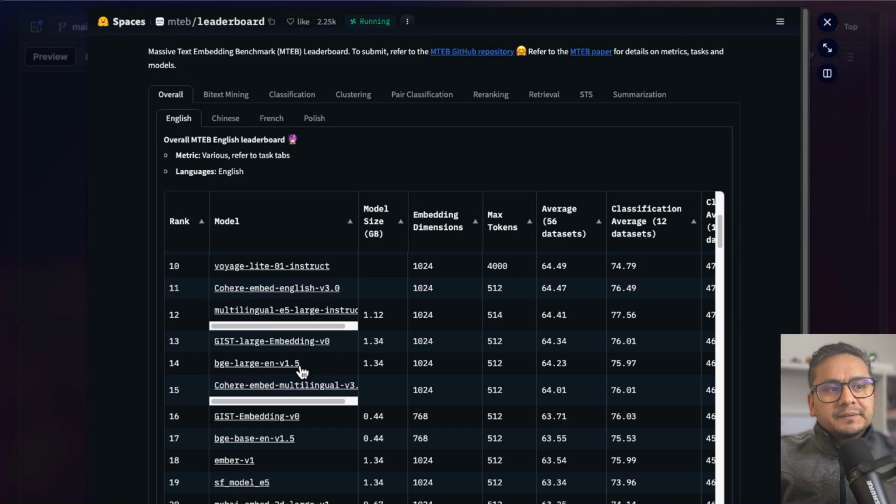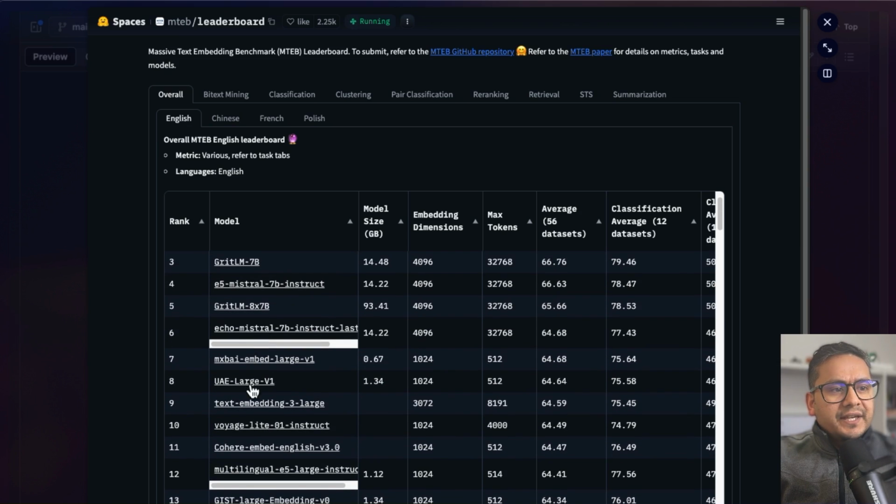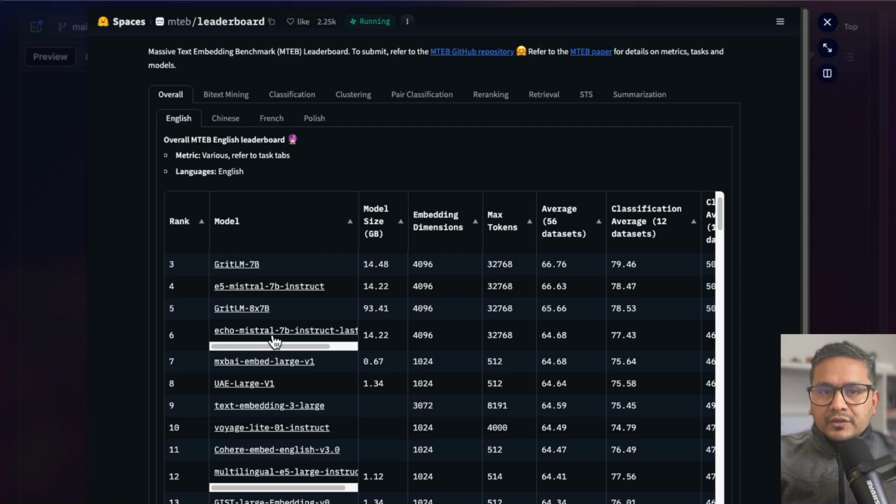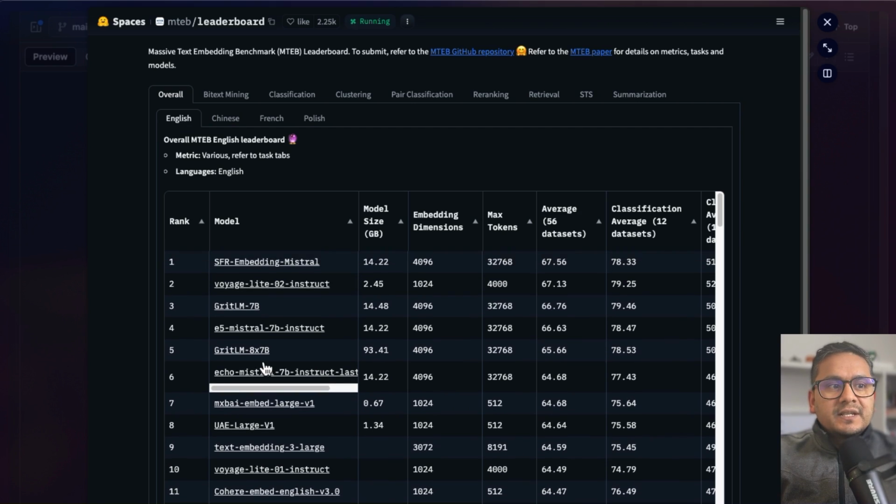You can just go here. You can see, if you go here, there is text embedding 3 large from OpenAI, and even better ones are on the leaderboard here, right? So there is this Mistral 7B instruct, there is SFR embedding Mistral, and so on. And this keeps on changing.